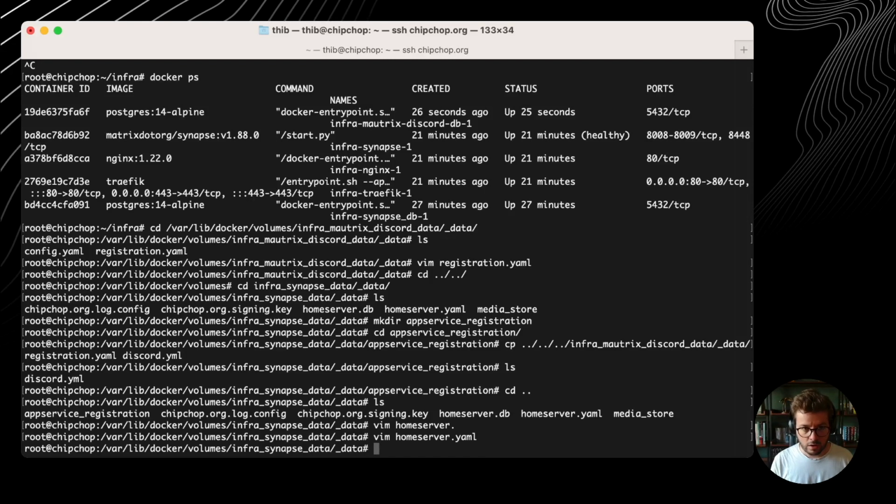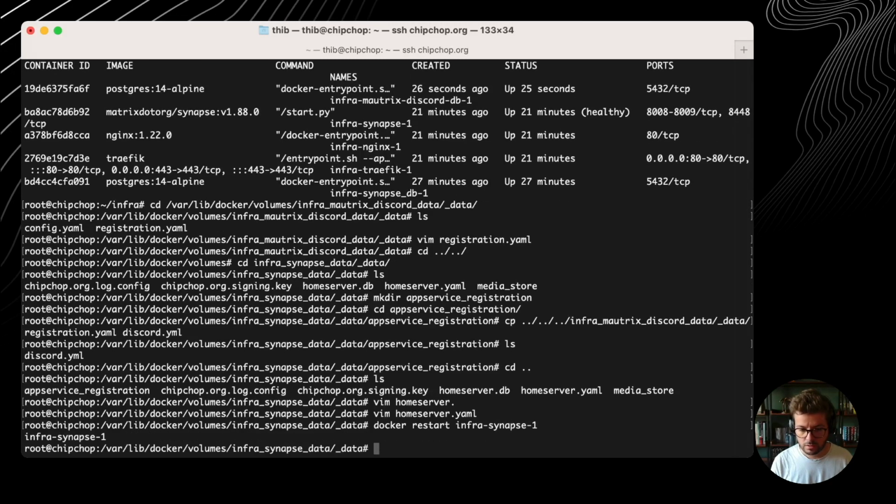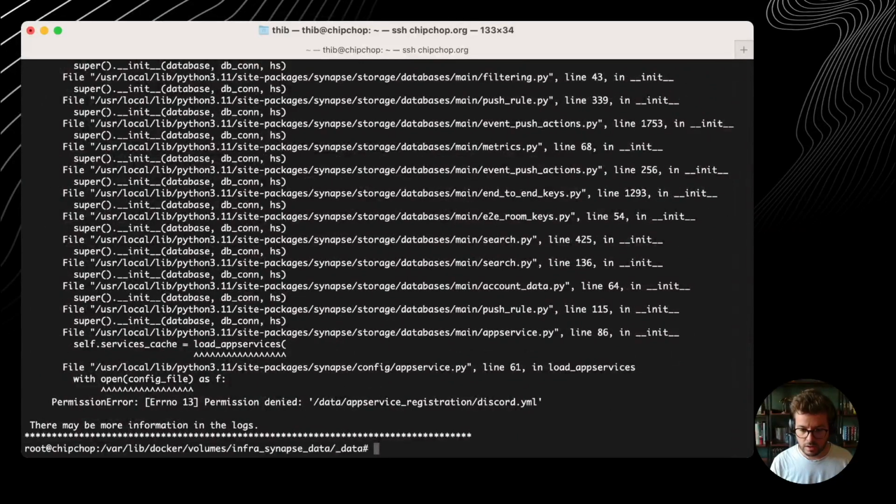All right. What I'm going to do now is I'm going to restart Synapse. Infra synapse 1. Was it with underscores? No, it's with dashes. Docker restart infra-synapse-1. Just going to have a look at the logs. Infra-synapse-1. Aha, so permission denied.